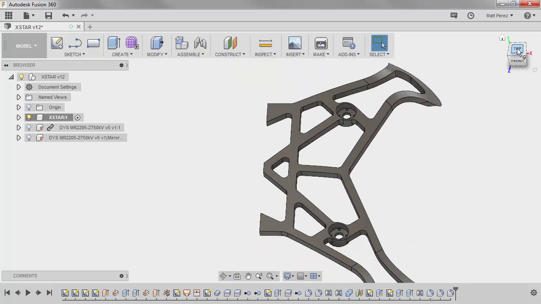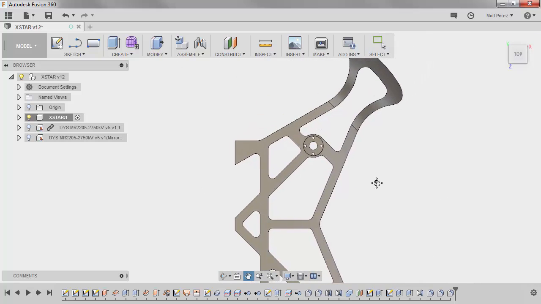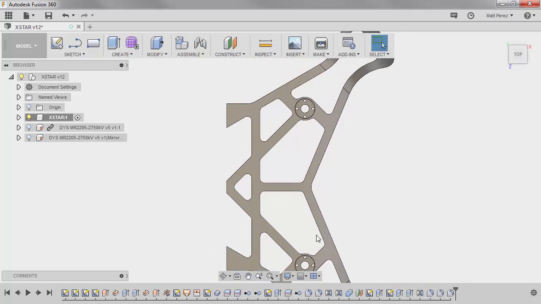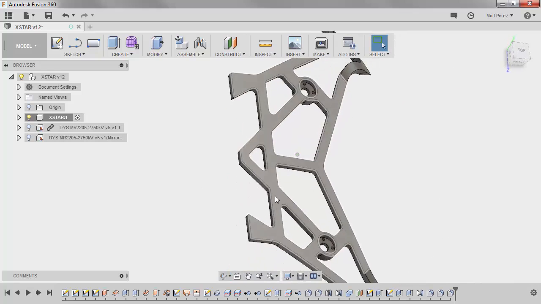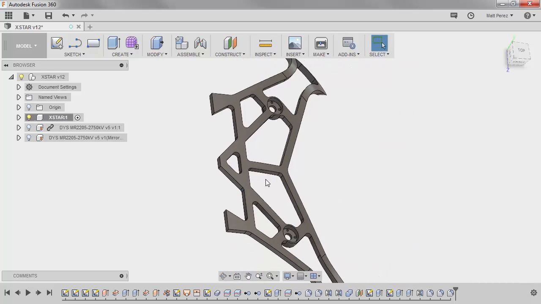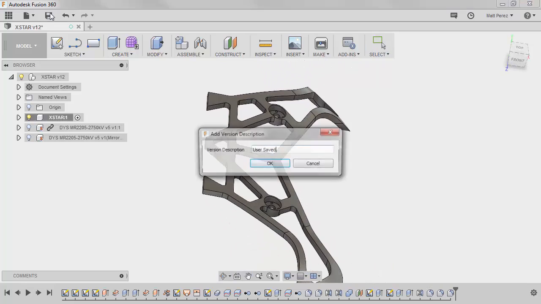Let's go ahead and go back to a top view. Just do one more check, make sure everything is nice and rounded. Everything looks good. All right, everything looks good. So let's go ahead and save our file so we can move on to the next step.